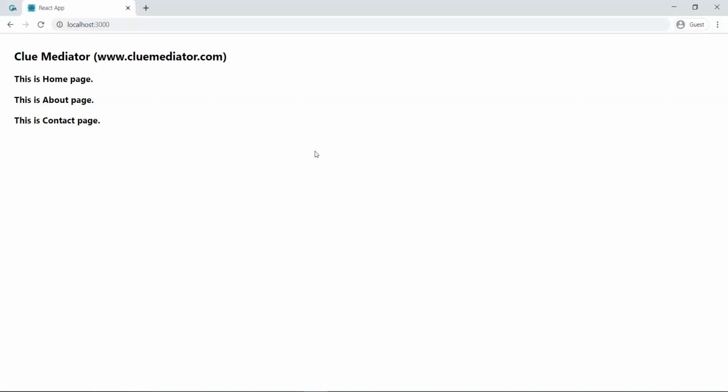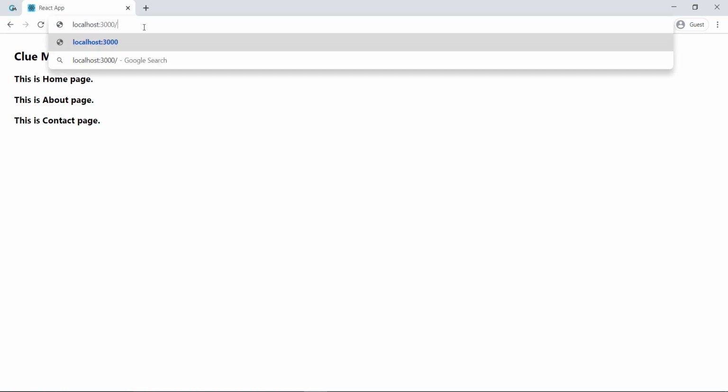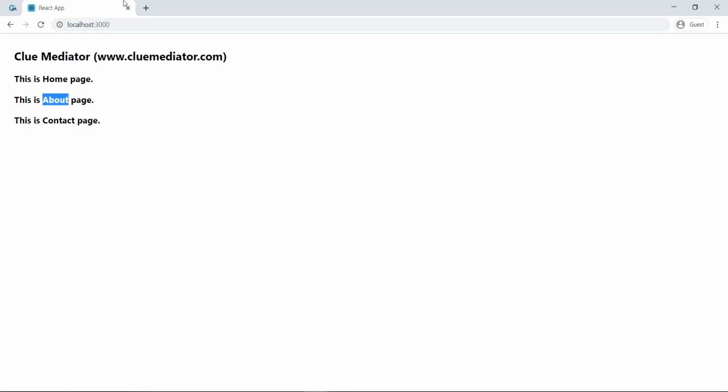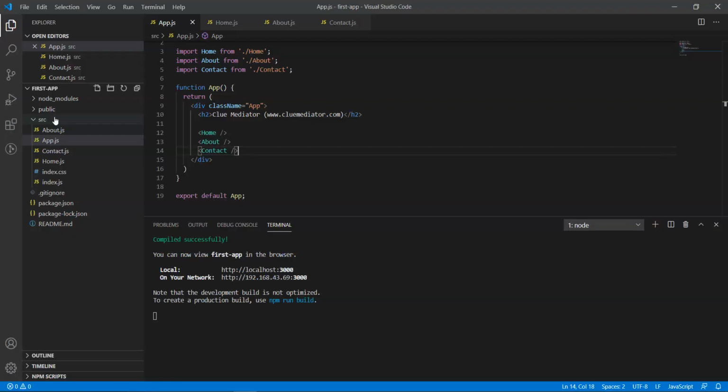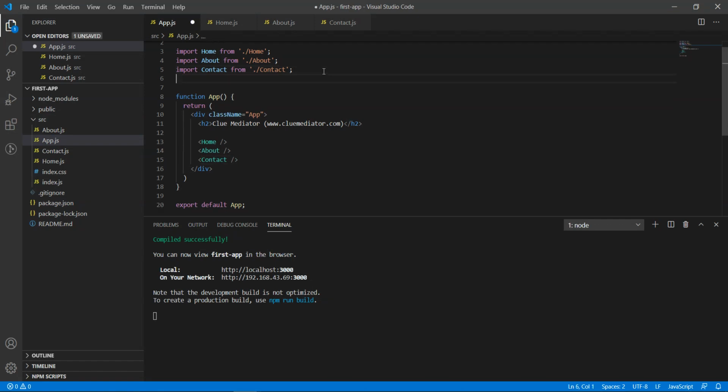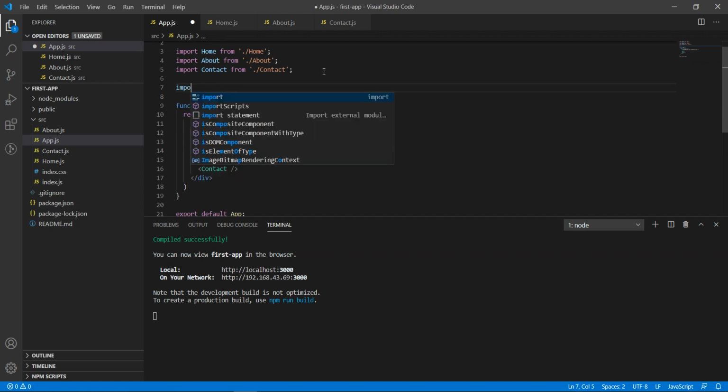But now what I need is routing. Let's say if I pass /about, then we only need to load the about page. If I pass /contact, then I need only the contact component to be loaded on the page. So what I need to do, we have already installed the react-router-dom package, so we will use it. Import from react-router-dom.